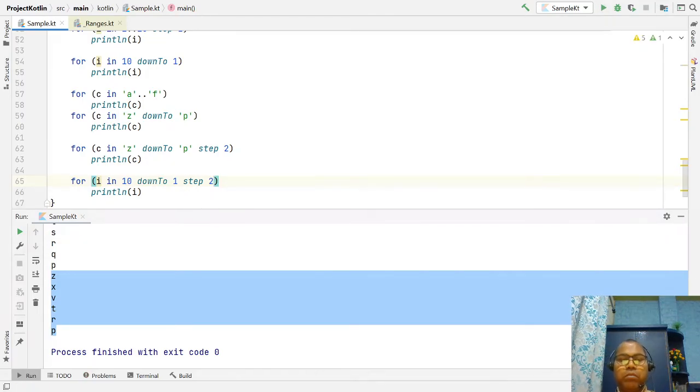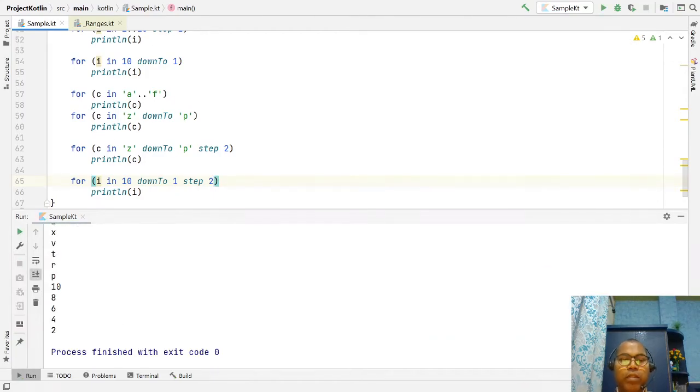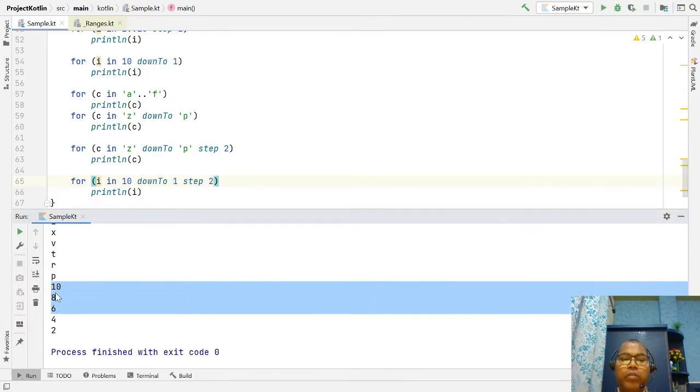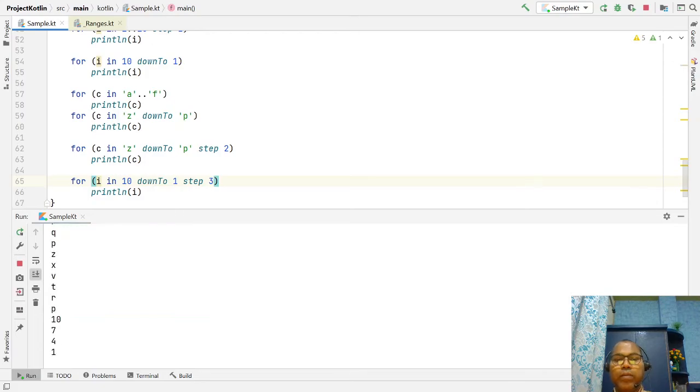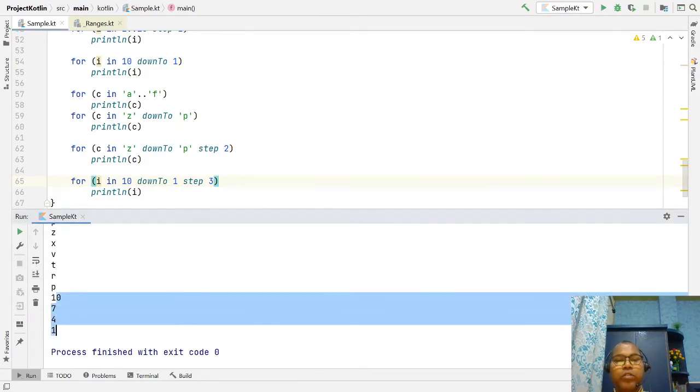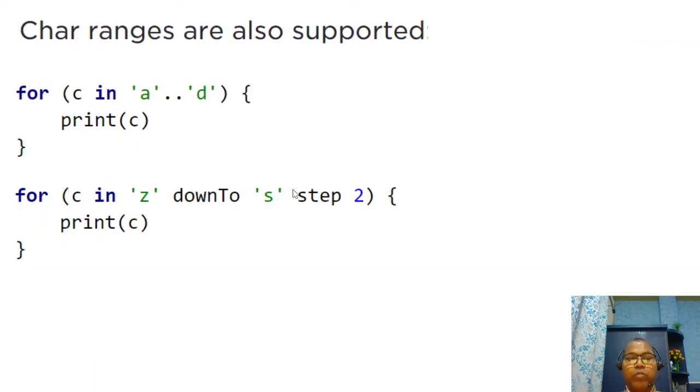So we have options: increment one by one, decrement one by one, or decrement two by two, three by three. Here is the 10, then 2, then 8, then 6. These are the steps we have specified. Any steps you can write here, and accordingly they decrement in both the increment and decrement positions. You can specify the steps. If you do not specify any steps, that means it goes one by one sequentially. So this is the way you can use your range.